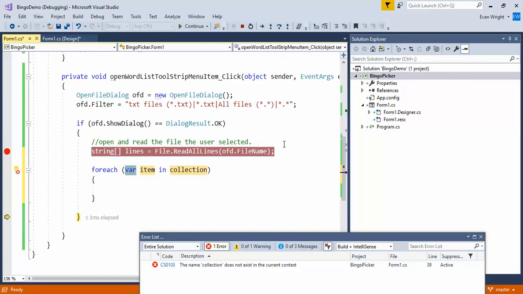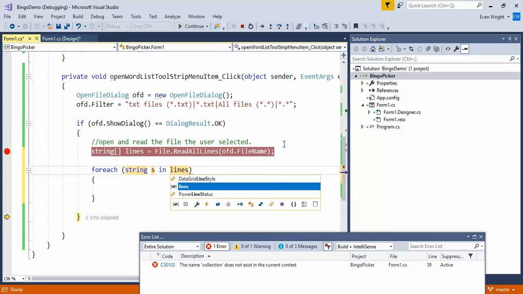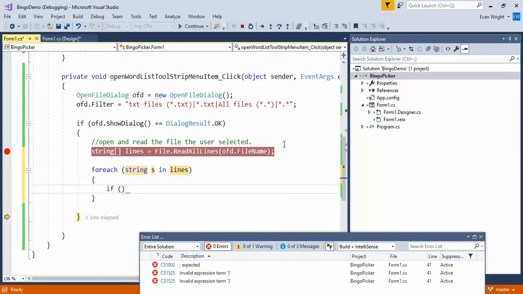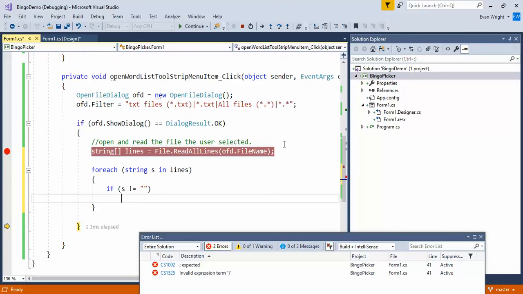So for every string in that array, I'm going to add it to the word list. But I'll just do a little safety check here too. I'll make sure that I'm not putting in any empty words. So for every string, I'll call it s in lines, and here I'll say if s is not equal to an empty line. Maybe there's a trailing line on the file. We don't want that in our list.